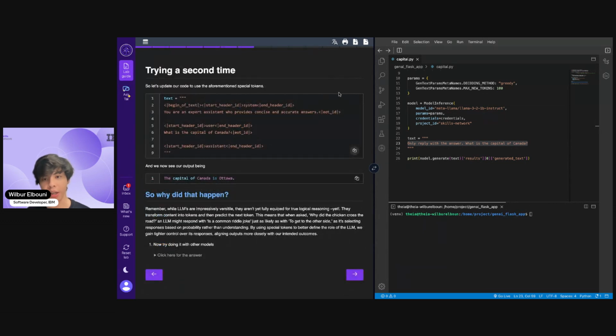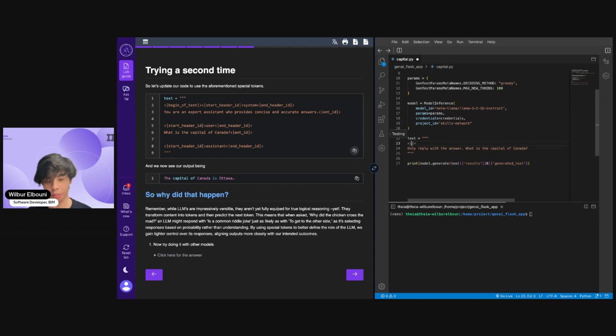But let's try the second time. This is the updated version. It looks a little scary, but it's not that bad. We'll type it in together. Essentially, we're going to start with begin of text, so we're just saying, hey, start generating tokens. And then say start header ID, and then another one, end header ID. And inside, we're going to start with the first one, system.